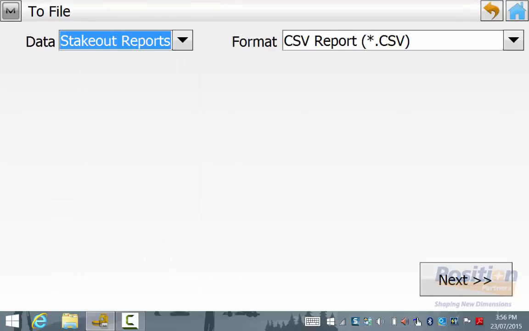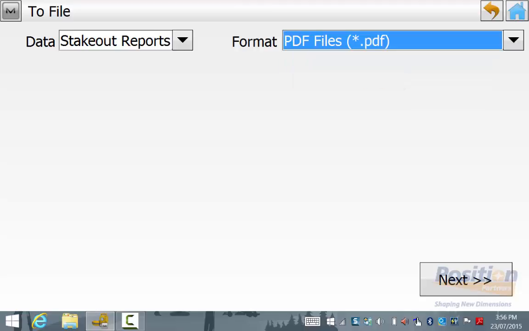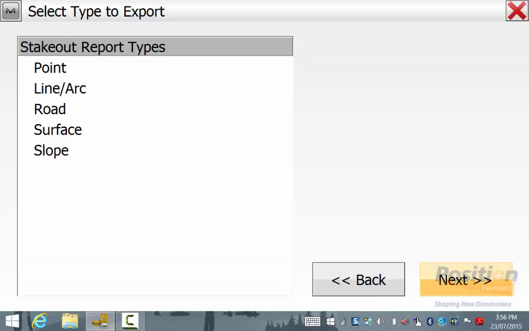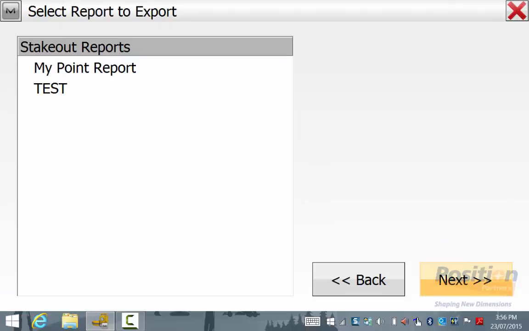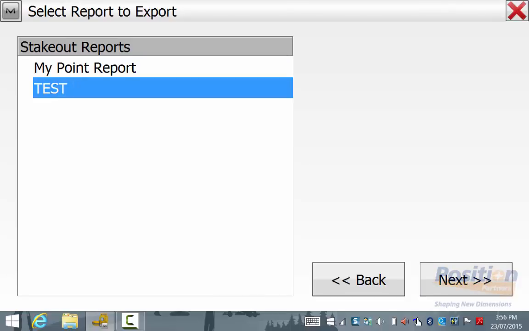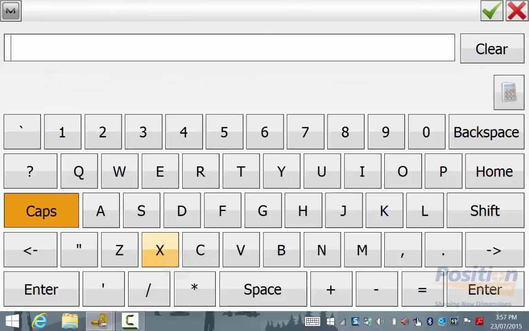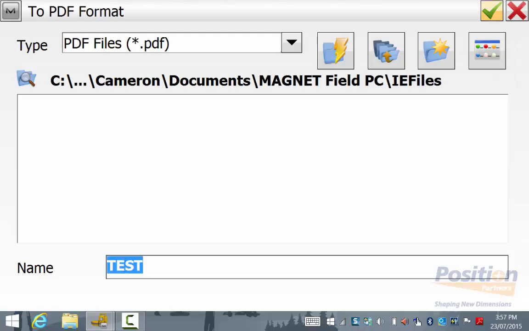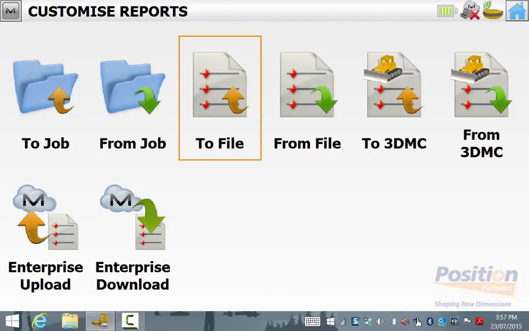You have two options of format, CSV file or a PDF file. PDF is the most commonly used reporting format. Once you have selected the format, simply hit Next. Once you hit Next, select the report type, in this case point, and hit Next. Select the report configuration, which is test, and hit Next. Give the PDF file a name and save it in the appropriate location. Simply hit the green tick to save the file and you'll see export successfully completed.